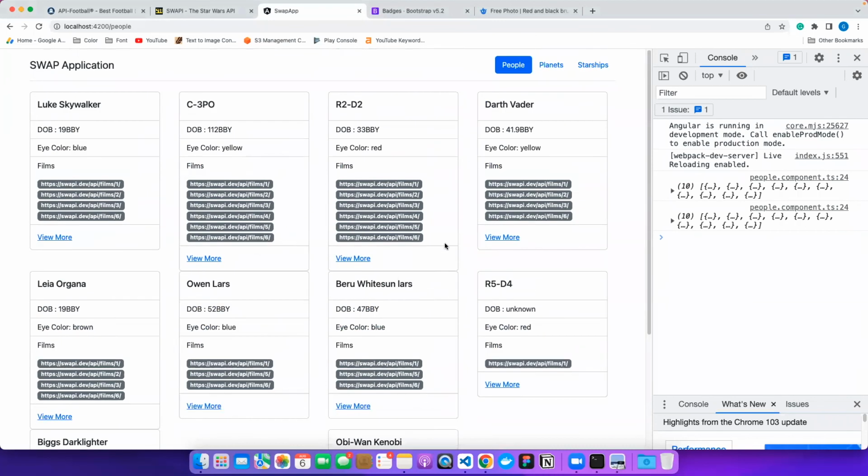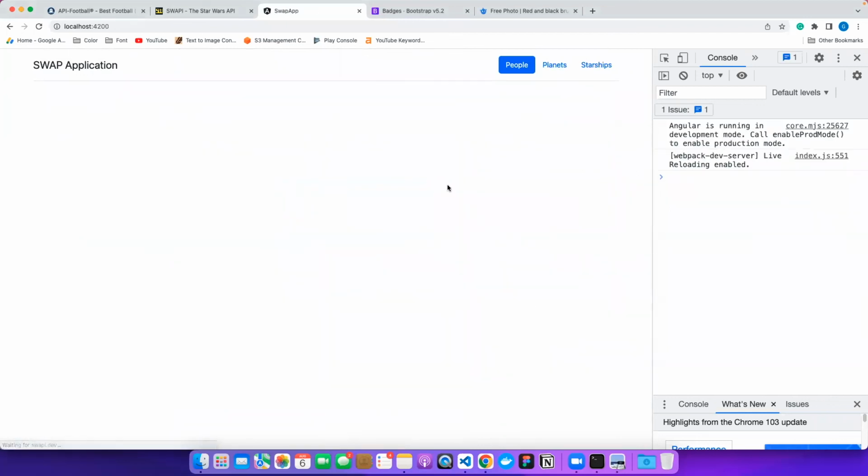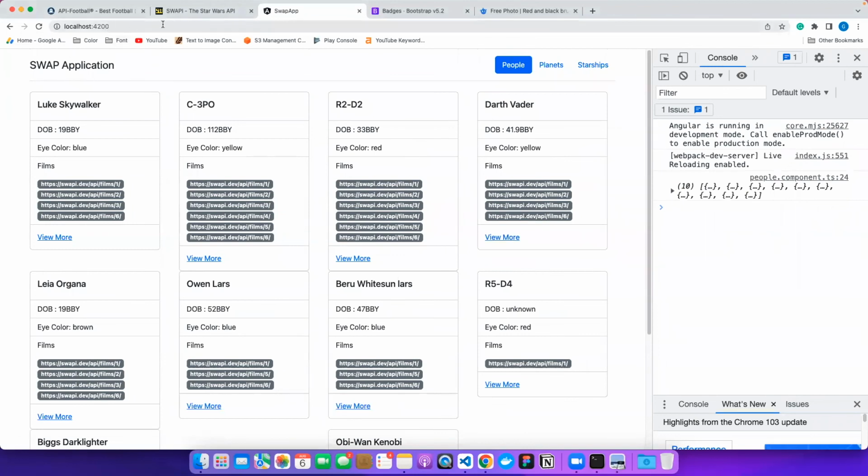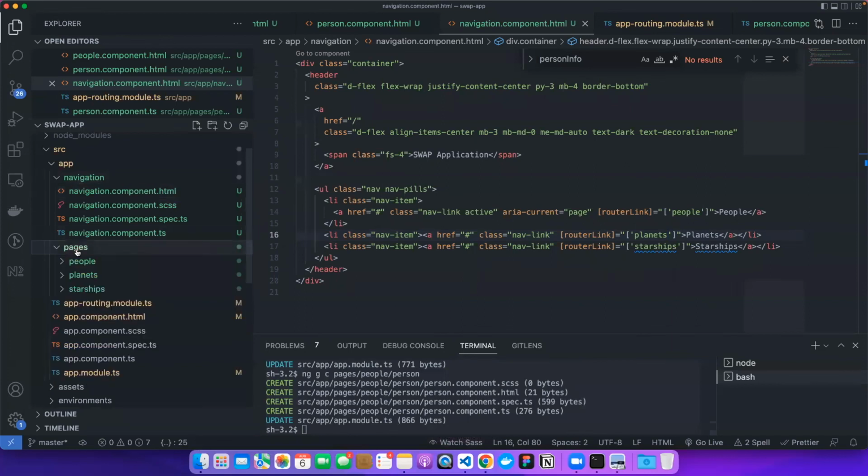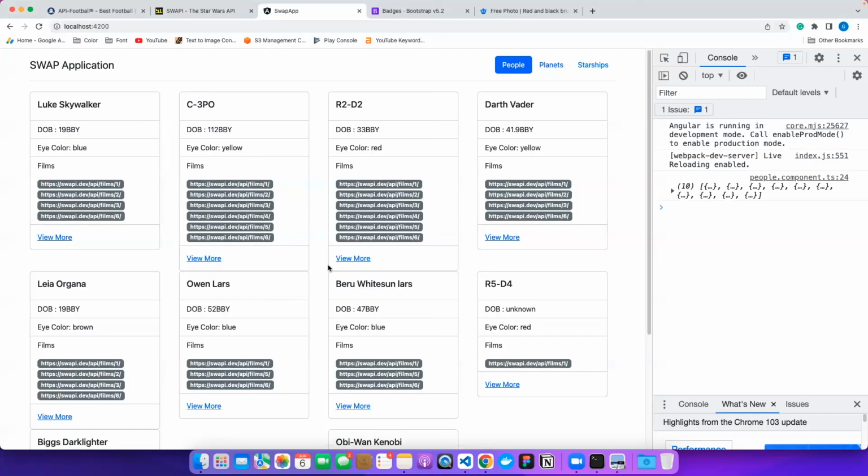So if there are any questions, you can ask me now. But the homework is that you complete this and implement one more routing. If I click view more, I need to go to a person's full details component. So create another page here: person details, planet details, starship details.